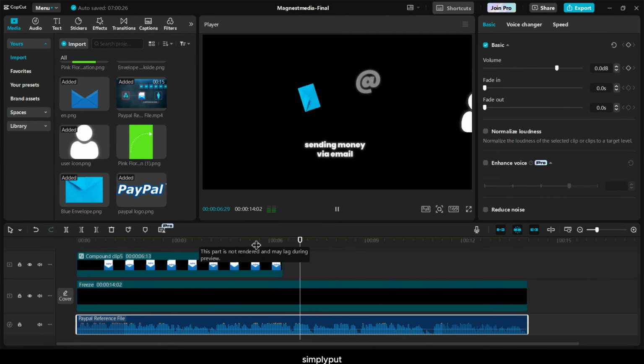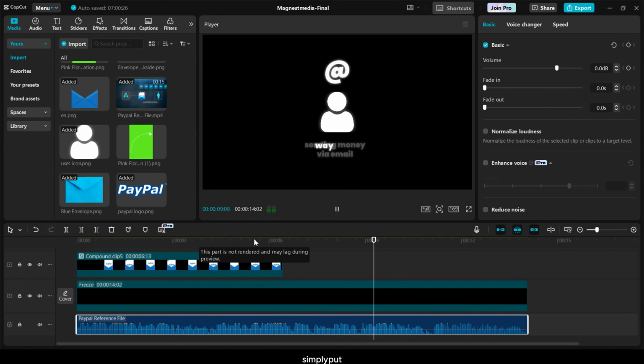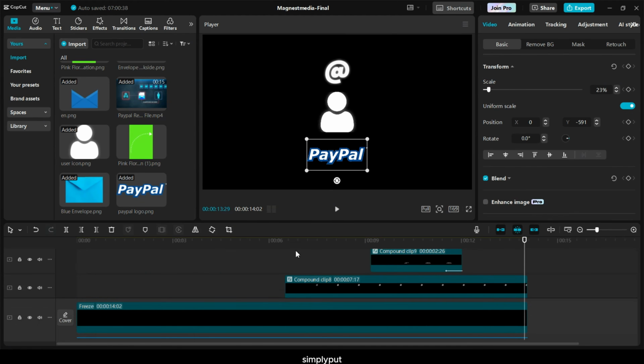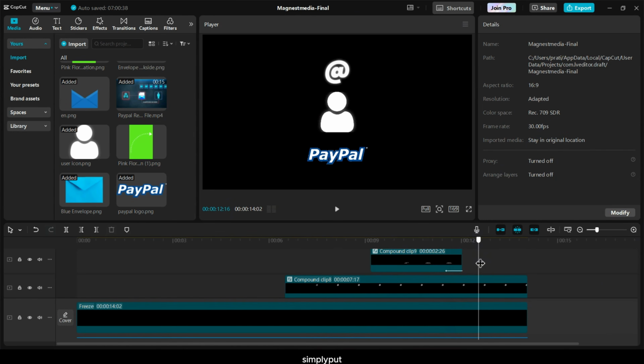That sending money via email rather than using Palm Pilots was actually way more useful and popular. PayPal could ride the wave of people adopting email. Let's place it a little up. Perfect. Now the only thing remaining are the two arrows. Let's add them one by one.